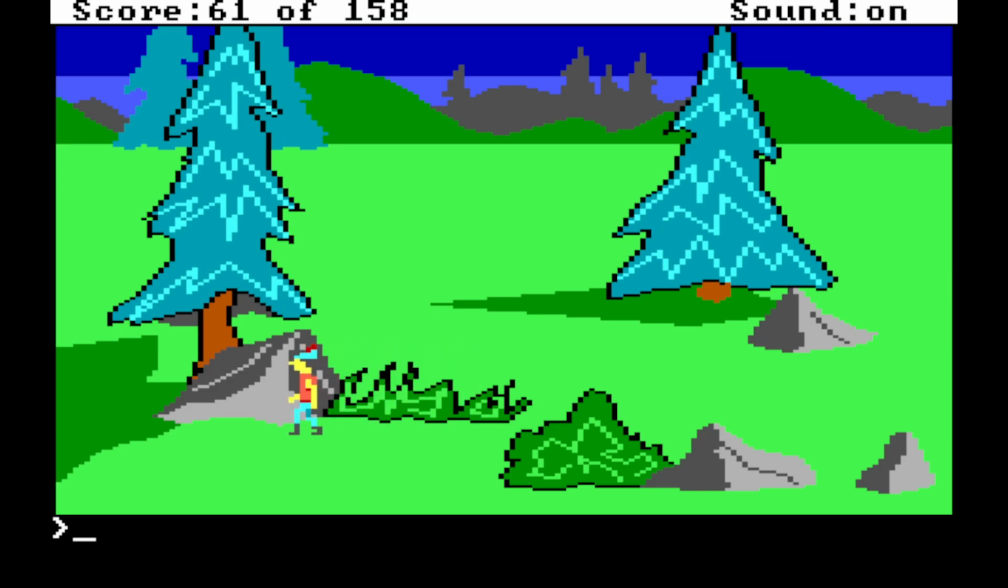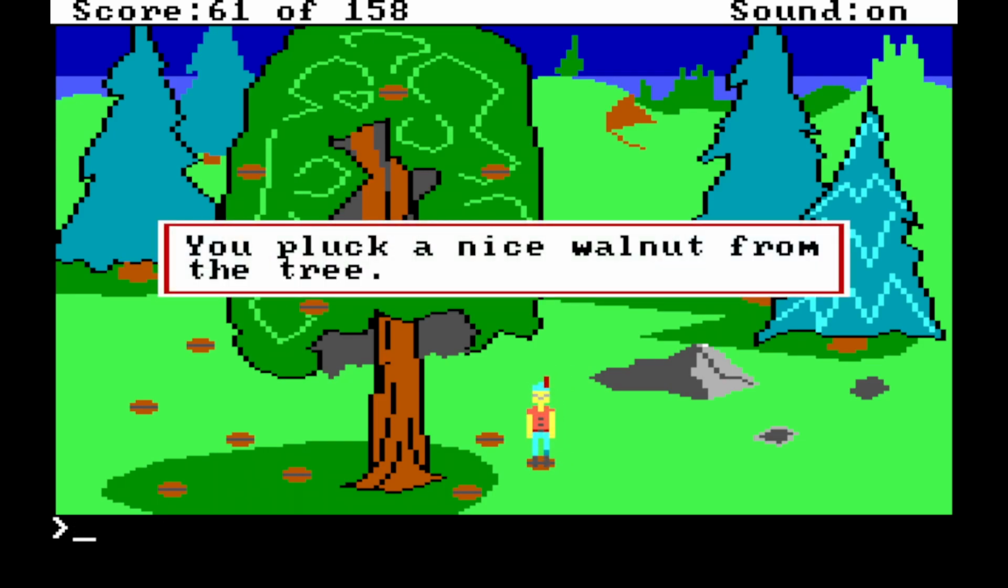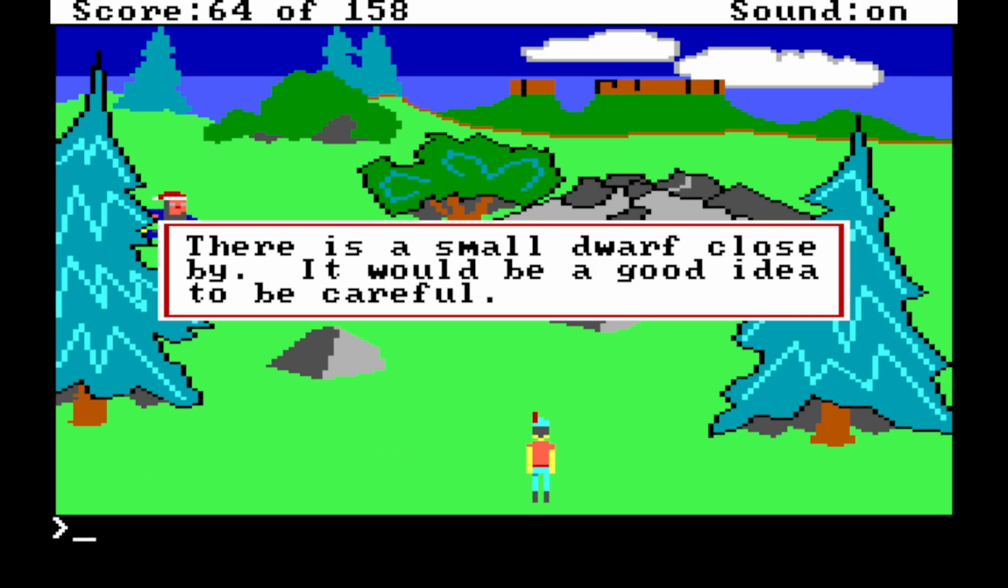And I think we are still fine. We don't necessarily need that other character to show up on the other screen. All right, let's head here and get the walnut. You pluck a nice walnut from the tree. I was going for the one I was standing on, but what do I know? We want to go north from here.